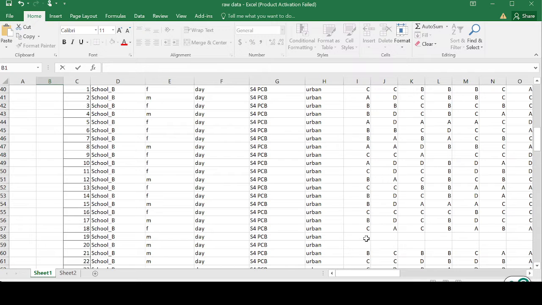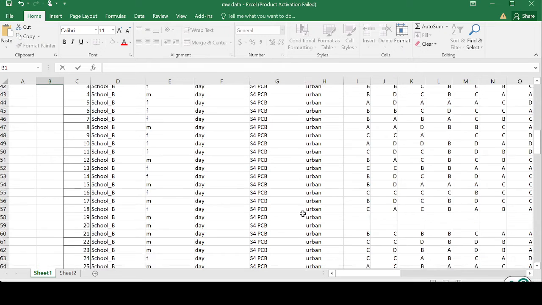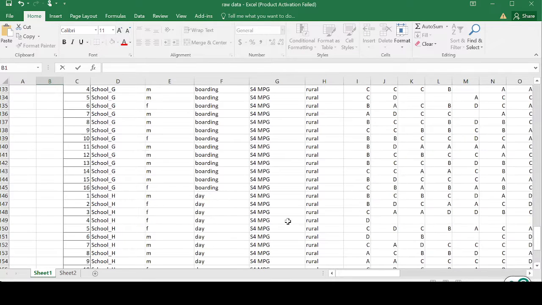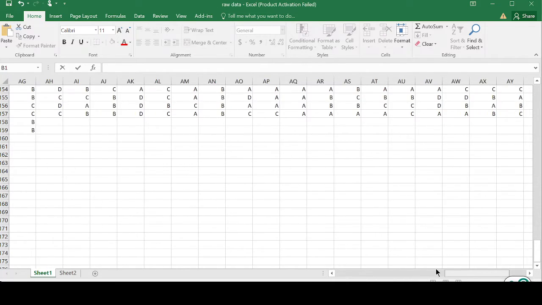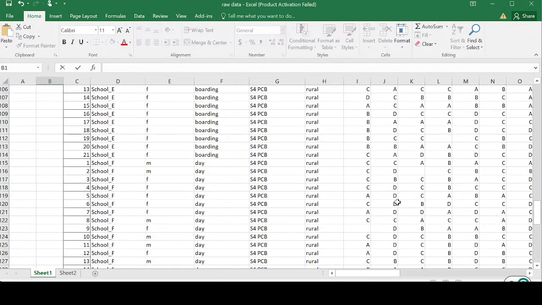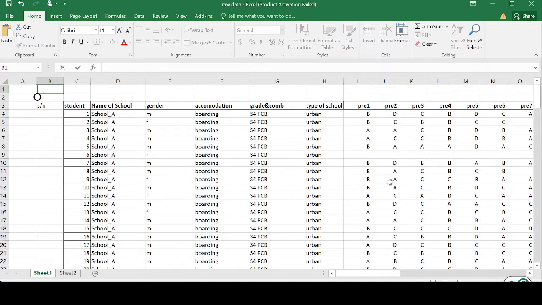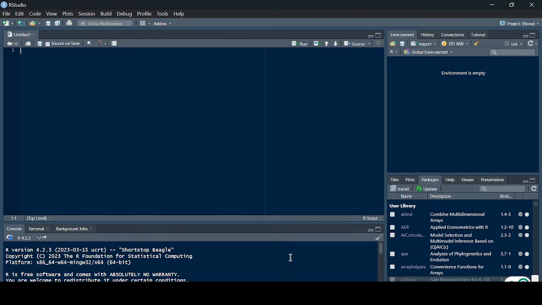We have places where we don't have data, and as you can see, we have many student scores. We have empty cells that we need to clean up. All right, so let's say we wanted to go ahead and input this file in our R and clean our data so that we can go ahead and analyze.